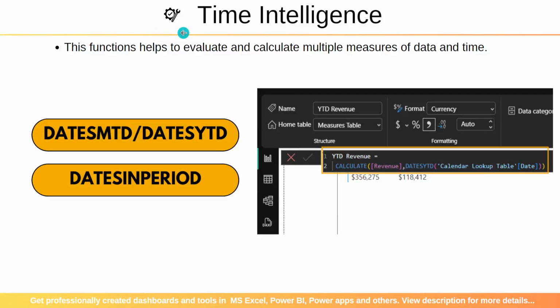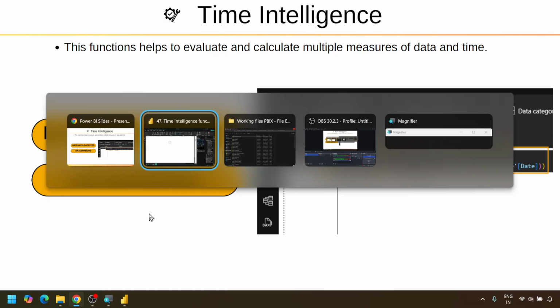Let's understand the time intelligence functions in Power BI. These time intelligence functions ensure that we are able to calculate the data using certain time periods. For example, we can use the month to date time period, we can use the year to date time period, and also we can get to know the data between certain dates. So let's go to our Power BI live environment and see how these work.